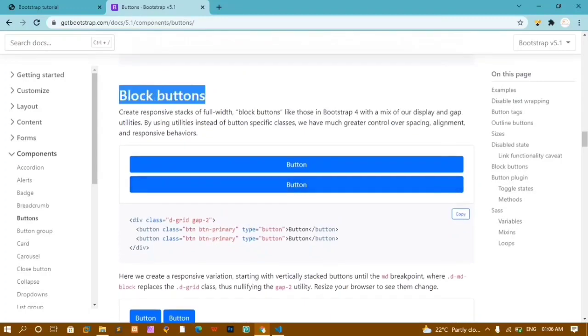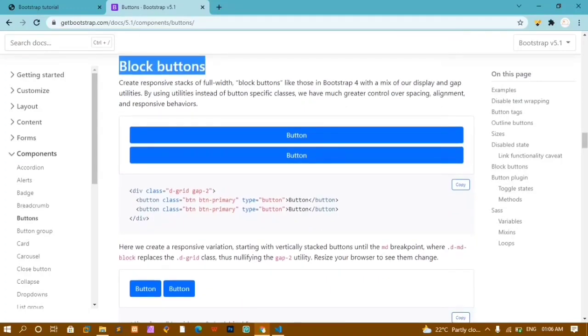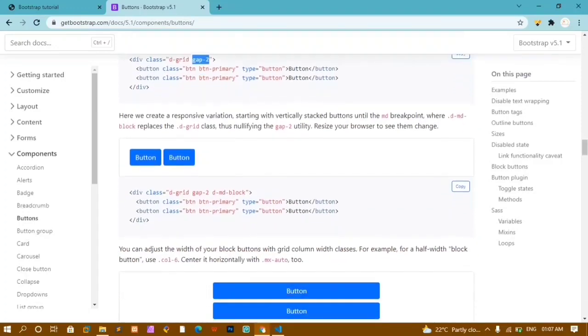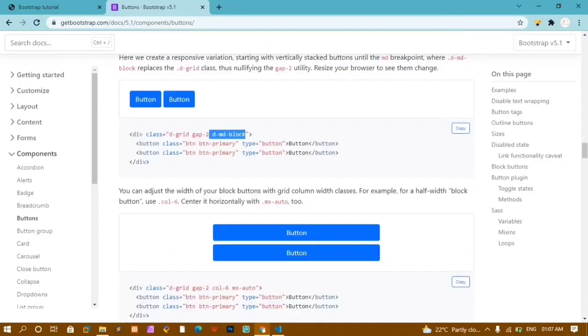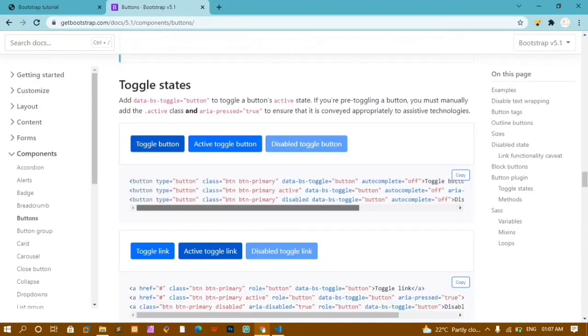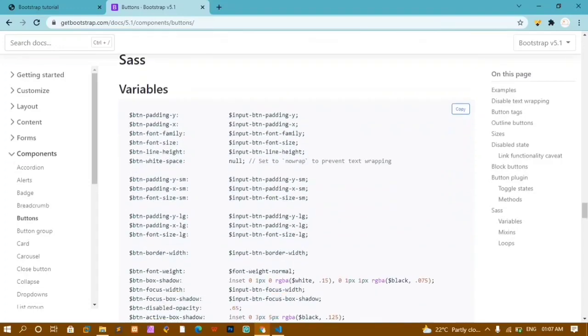Now next we are having block buttons. Block buttons is nothing but it is going to take the complete width. So here they are using display grid and gap hyphen 2 and inside this they are just passing these 2 buttons, which is taking complete width, or you can also use display to be block, D hyphen block. For medium screen devices they are using display medium block. Now here they have used display flex in medium screen devices and justify content medium screen end, which is going to print the buttons at the end. Now we are having some more examples, just refer to these examples.